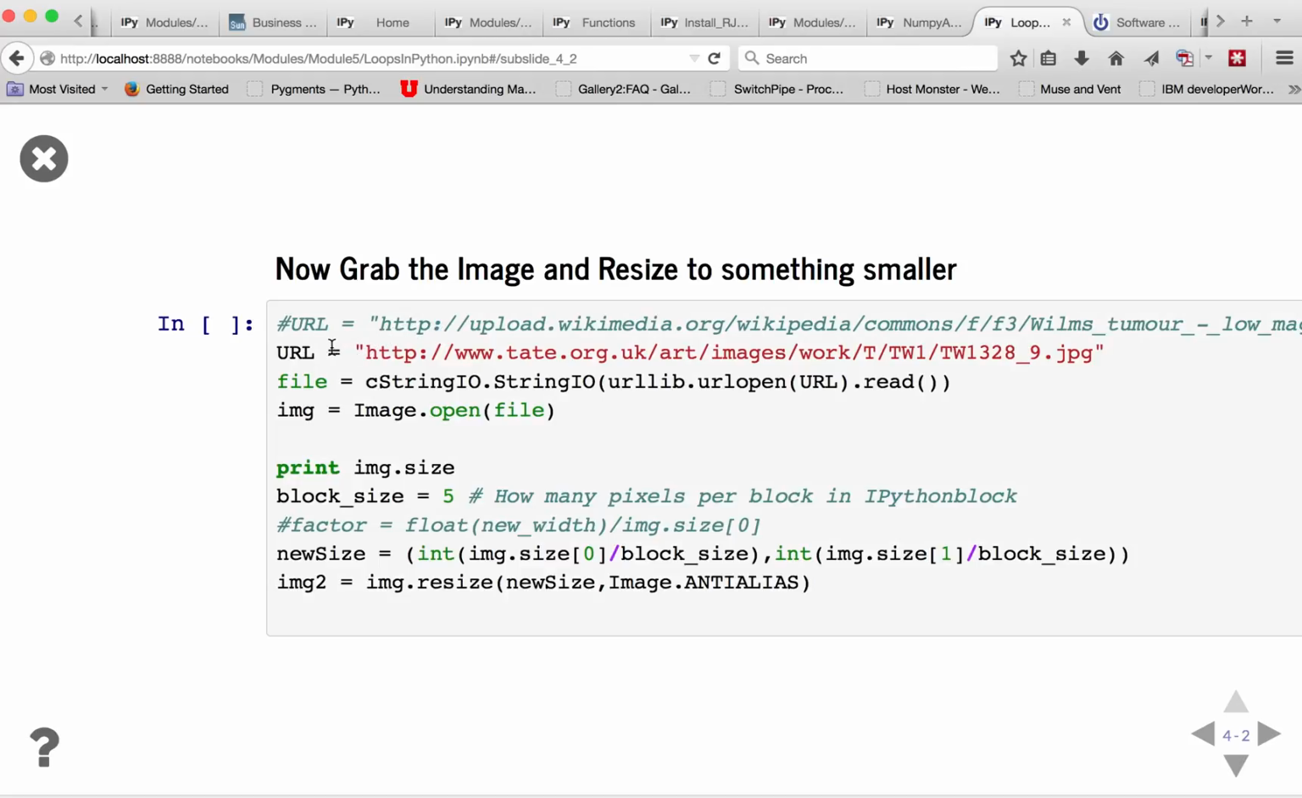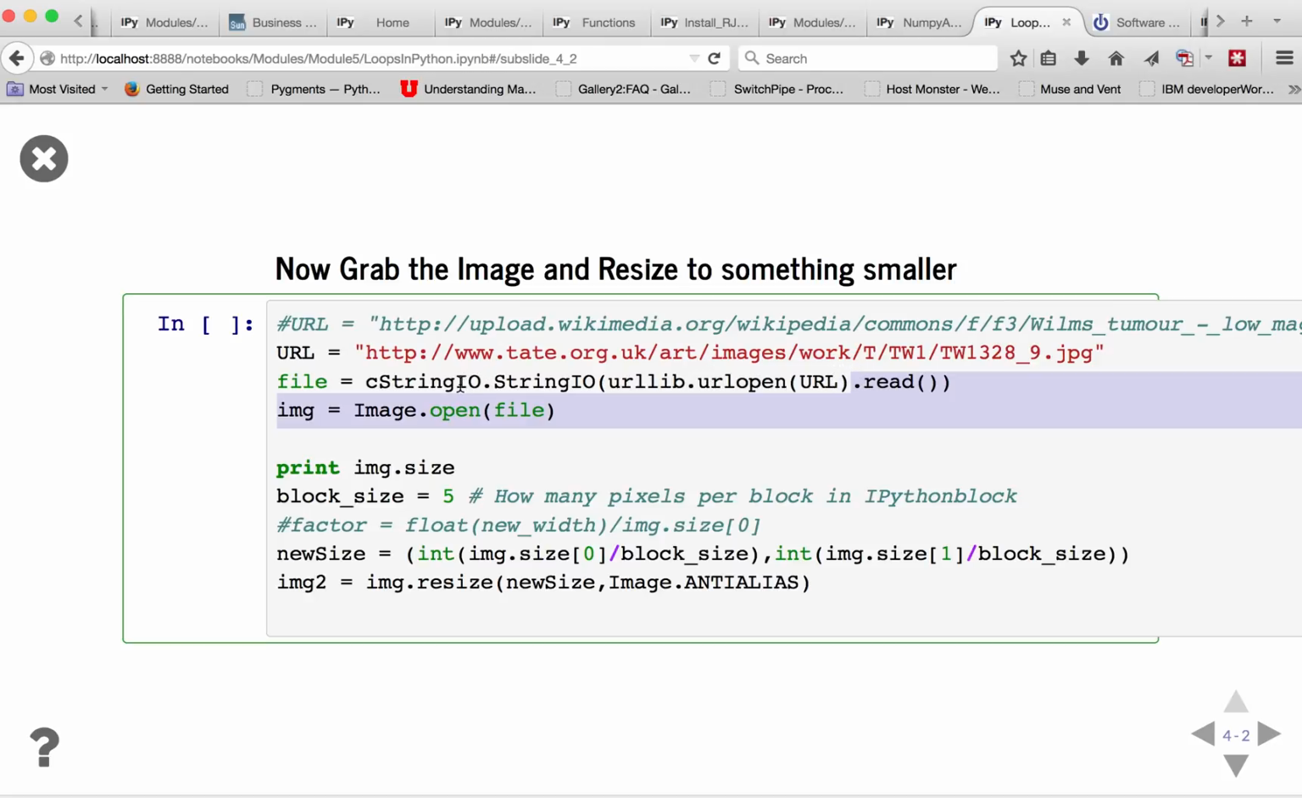Okay, so we're going to grab the Turner image and resize it to something smaller, which I'm showing here. So I provide the URL for the Turner image. If you want to work with the Wilms tumor, you can just switch which line is commented out. We create a file-like object using the URL location and this cStringIO. Normally what Image is doing is it opens images from files, so this is just creating something that looks like a file, although it's actually a remote web resource. So we read it in. It has attributes like size, etc.